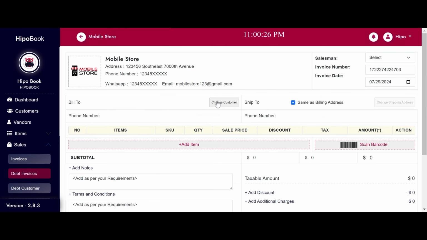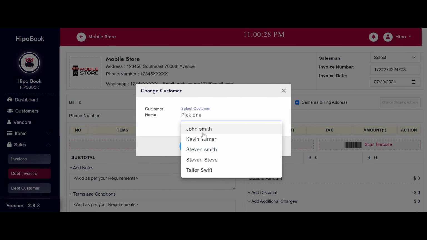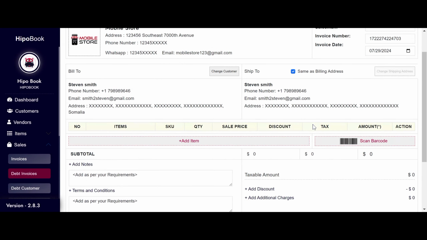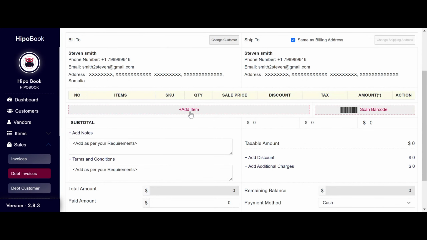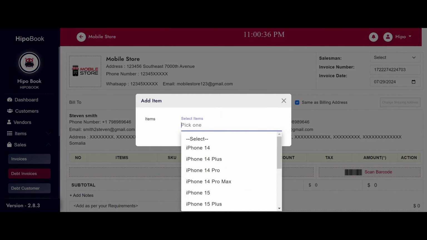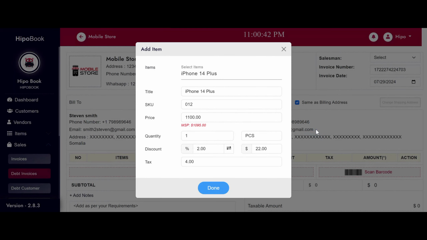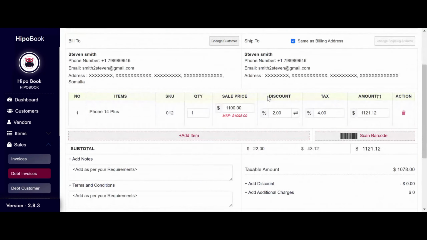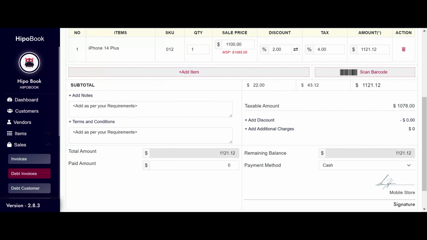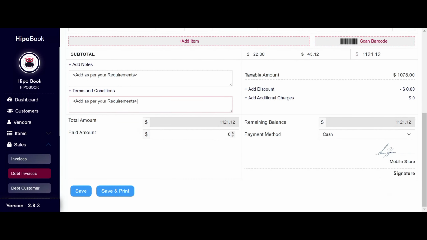Now let's see how we can add a new invoice. To create a new invoice, click on the Add New Invoice button. Now choose the customer from bill to option. Remember that you can also add a new customer by clicking on the Add New Customer button. Though here I have chosen a new customer, next I am going to add an item. You can add an item by scanning the barcode or simply by clicking on the Add Item button. Next, I have just selected the item after reviewing all the details, and I just clicked on the Done button.